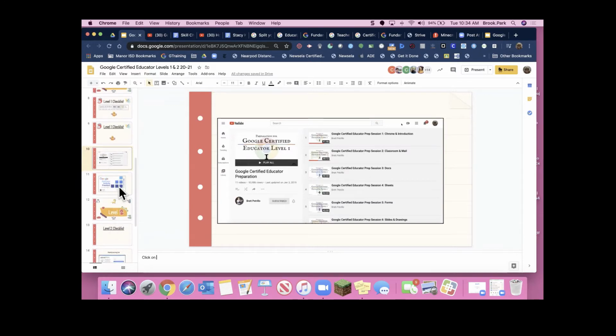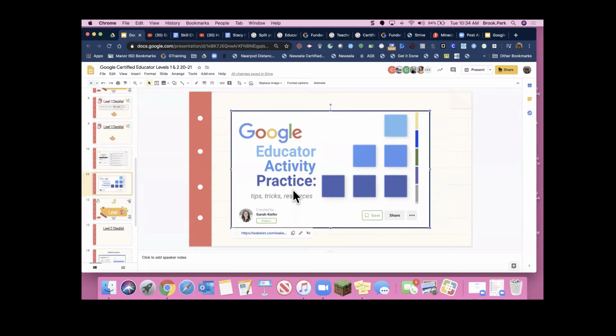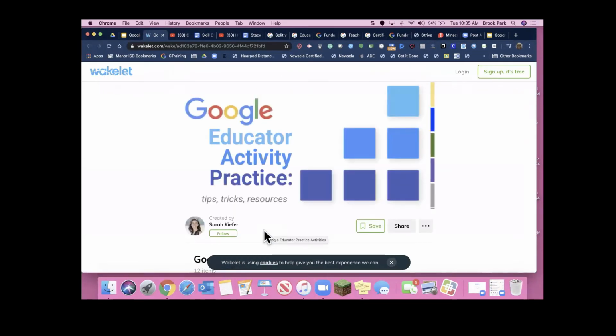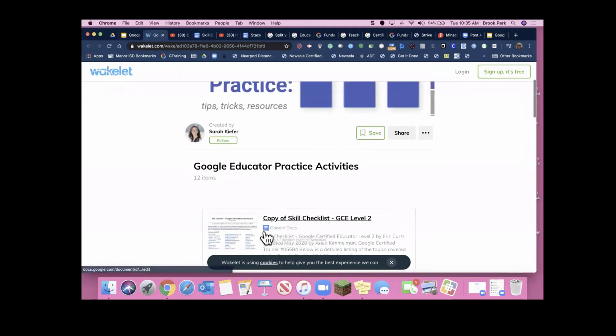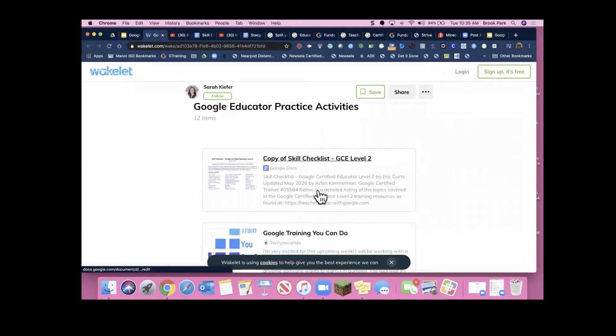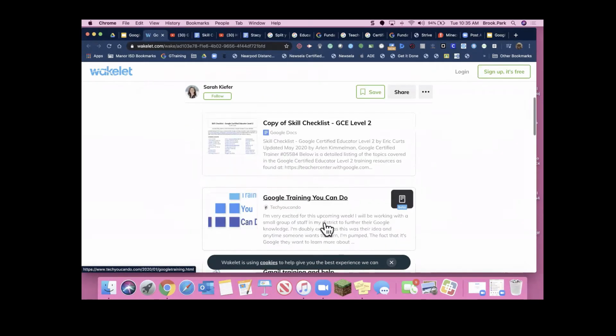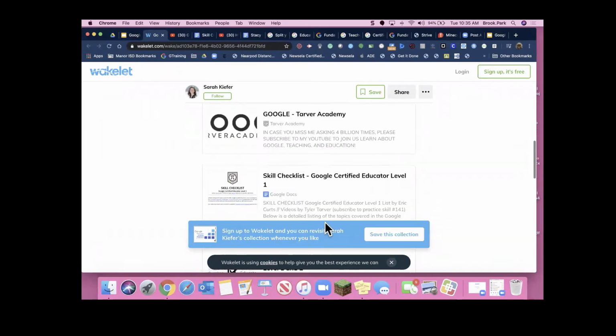So on slide 11, I want to push y'all to this. If you click on the picture, it's going to take you over to Sarah Keeper's Wakelet page. And that's slide 11, I believe. The reason I wanted to show this is to show just how many resources are out here. Here's Eric Kurt's checklist I talked about before.